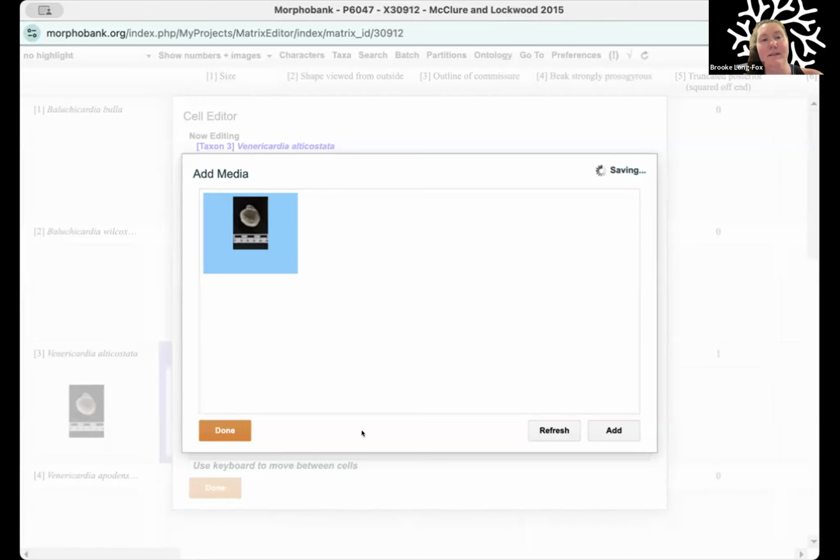And that's something where there's notes. So when you create the character, say you just called it size, in the note section, you can say, this reflects the maximum adult size or the average adult size based on 25 individuals measured. You can add information to support how you determined the different characters and the different character states.